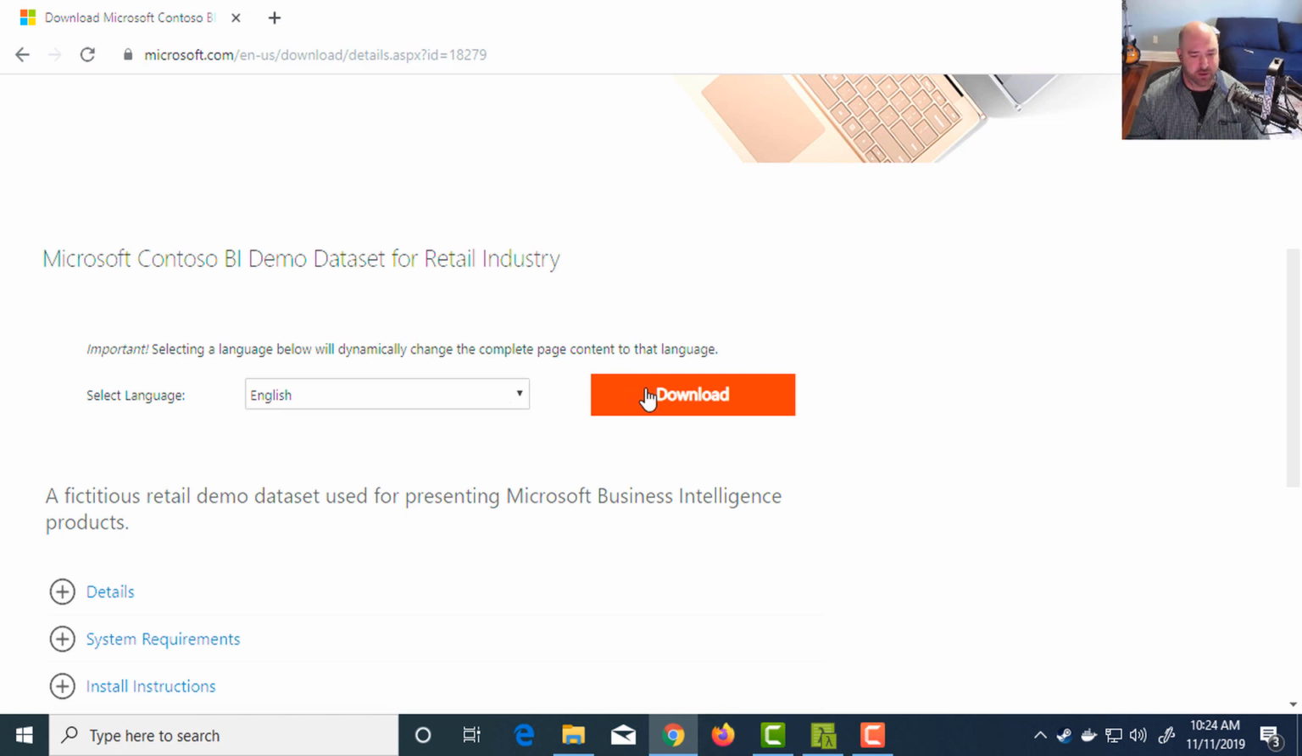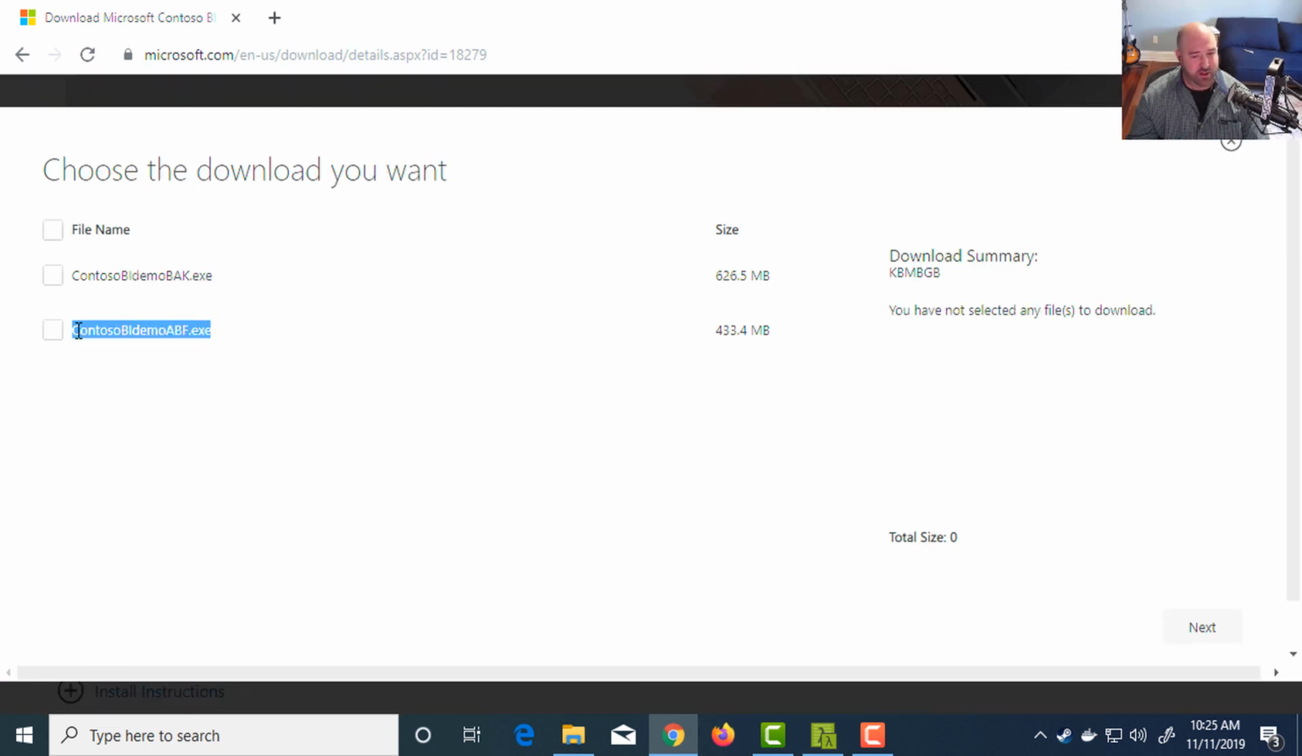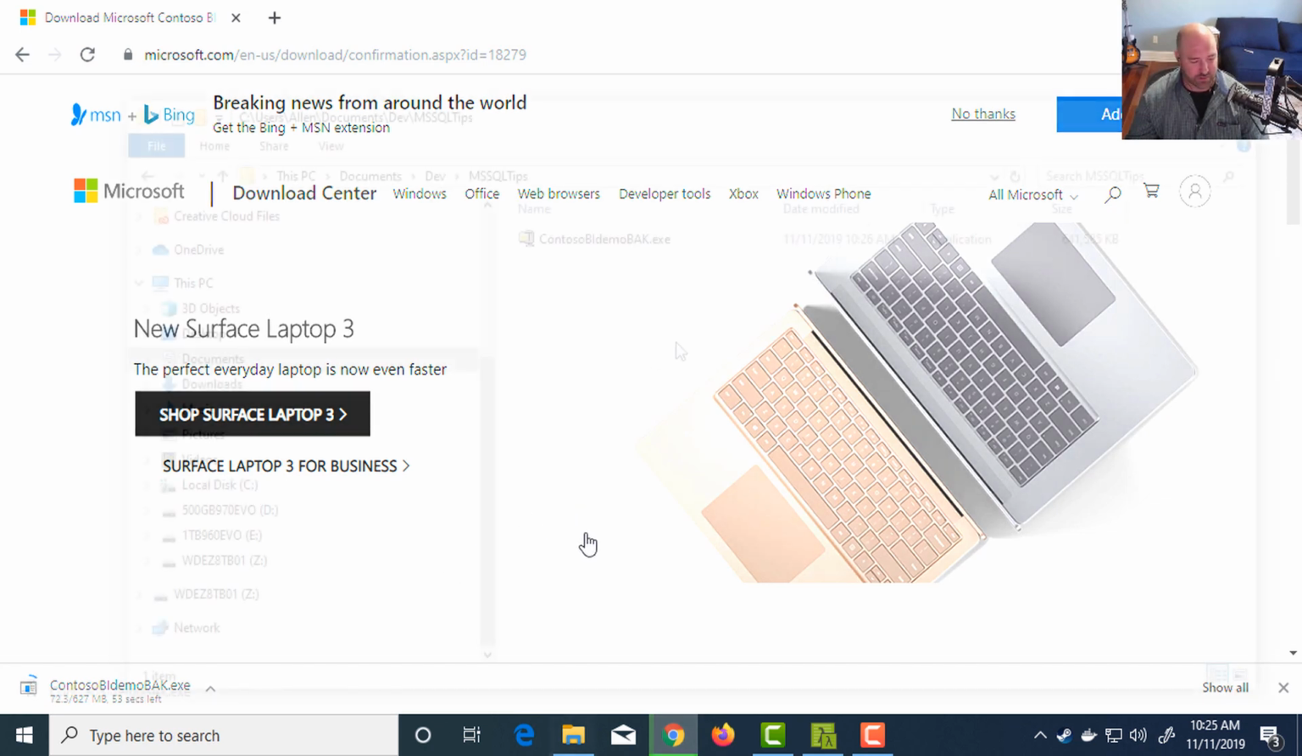So if you come here and click download, I do not want this ABF file. That is basically the Analysis Services database. We're only working in SQL Server in terms of relational database systems here. So I'm just going to download this BIDemo.bak. I'm going to hit next. This thing should start downloading, and we'll resume here in a second. It doesn't take that long, but I don't want to make you sit through it.